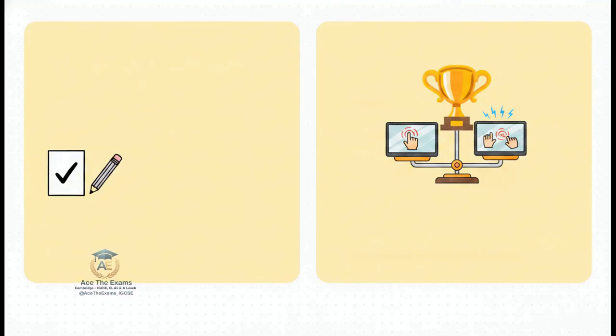Look at this comparison right here. A standard candidate simply lists basic similarities. They might write something like, capacitive and resistive screens both register touch. I mean, it's true, but it's incredibly basic. It earns minimal, foundational marks. The A-star candidate, however, identifies similarities and differences, and they do it using comparative connectives. Let's see what they write.